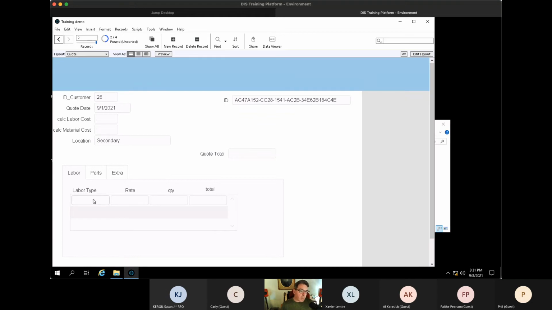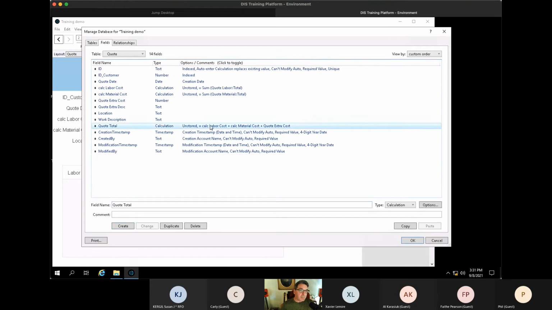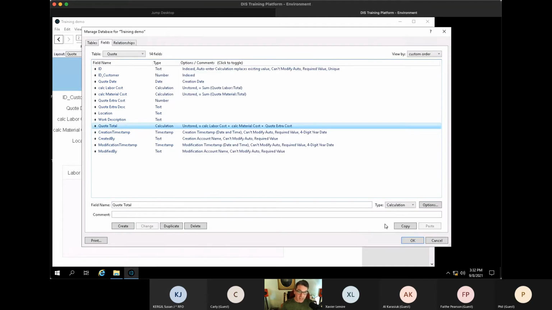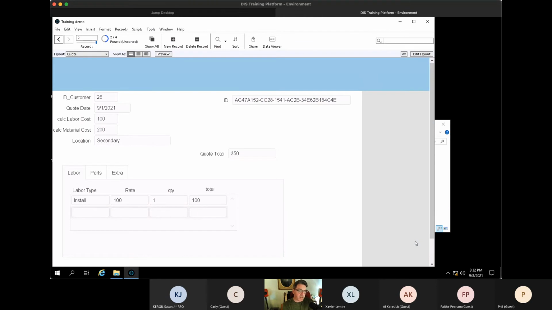So, for example, labor type install 100 at 1, plus part number ficus 200 at 1, plus a cleanup fee, which really could be labor, or let's call it travel. And because this is a customer that's far away, it's going to be $50. So that's going to now add up that math because I built a field in here that says the quote total is the labor cost plus the material cost plus the extra cost. So very, very simple math. And these are structures you're going to see a lot in many of the databases that you look at.